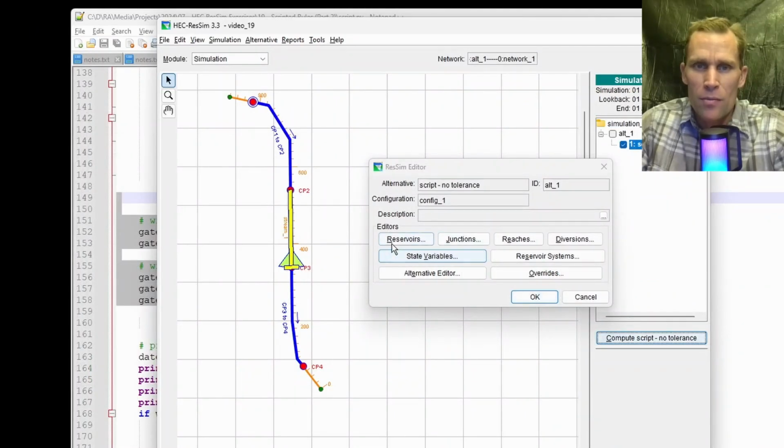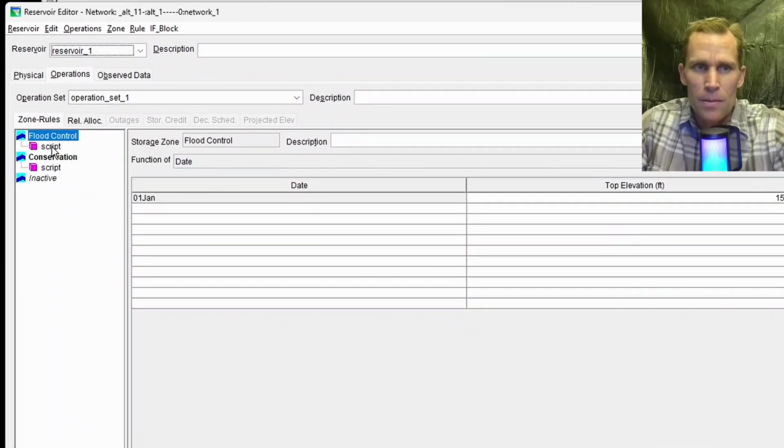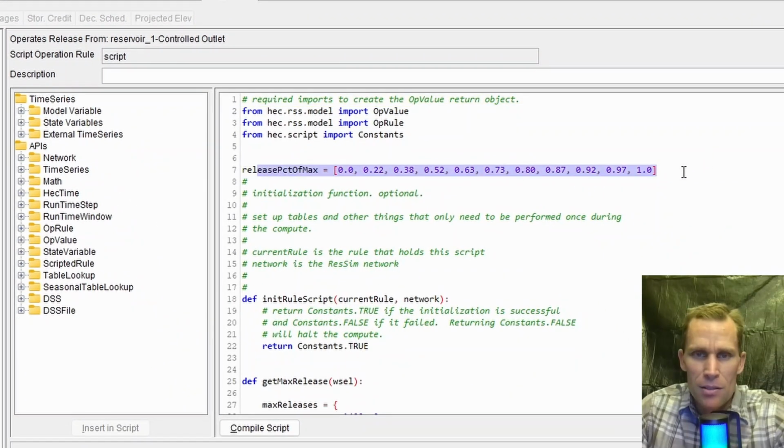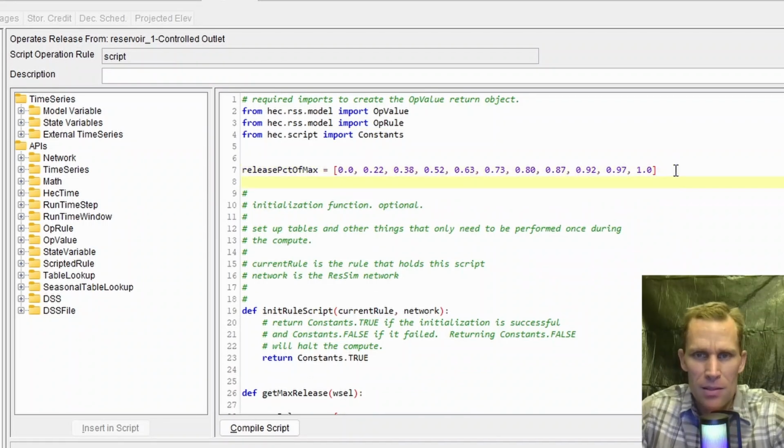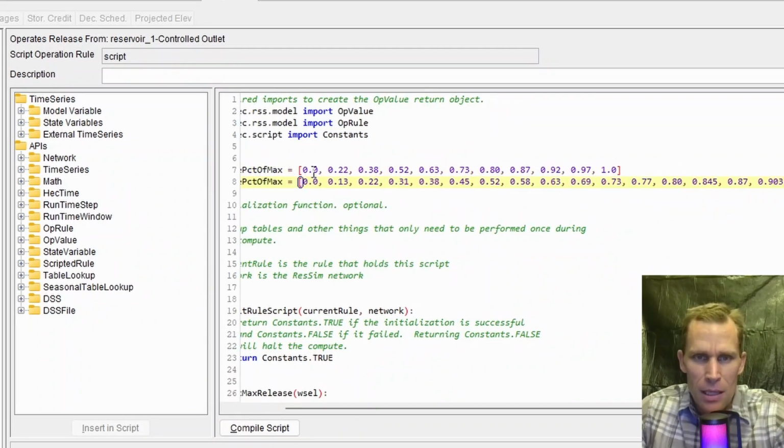So I'm going to go into reservoirs and then go into the script. Instead of having these release percentages, I'm going to create one for 5% increments. Okay, so I'm going to paste those in. Basically the same thing. So 0 and 0 are the same. 22% is 10% opening. There's that. 20% opening is now going to be 38%. That's the same. So what I'm doing is just filling in the 5%, the 15%, the 25%, and so on. So it continues the curve, but with a little bit more precision.